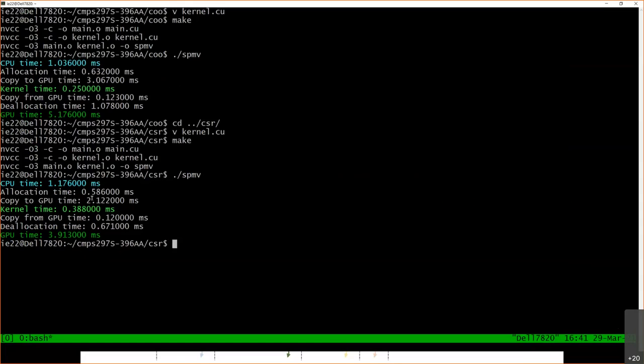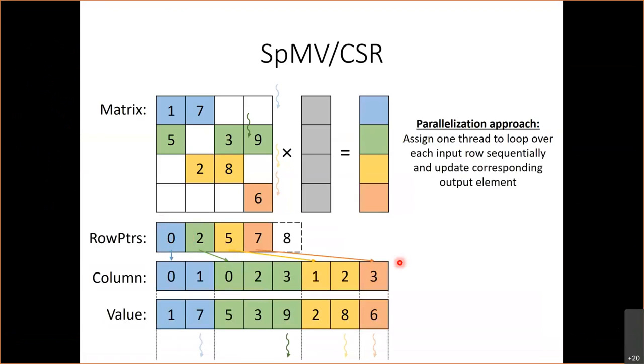You'll notice something though: the copy time to the GPU for CSR is lower than the copy time to the GPU for COO. Why is that? We had row before as opposed to row pointers now, which is smaller. Right, exactly. So it takes me less time to copy the CSR matrix to the GPU than it takes me to copy the COO matrix to the GPU. The reason is that the CSR matrix does not have a row index array, it just has a row pointers array, which is much smaller. So the CSR matrix is actually more space efficient than the COO matrix.